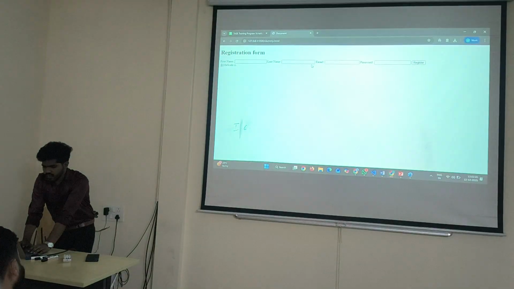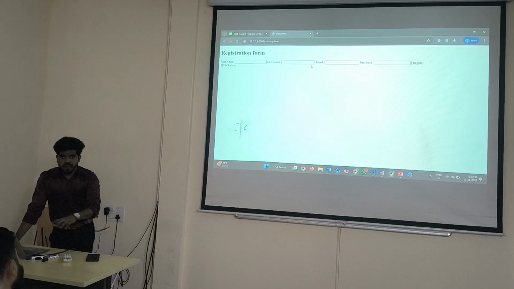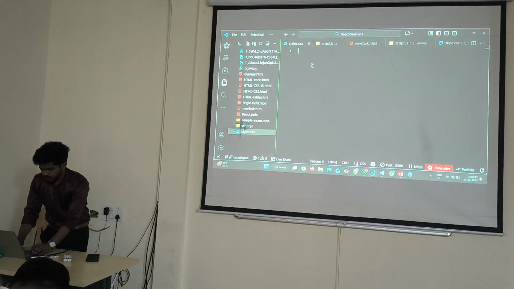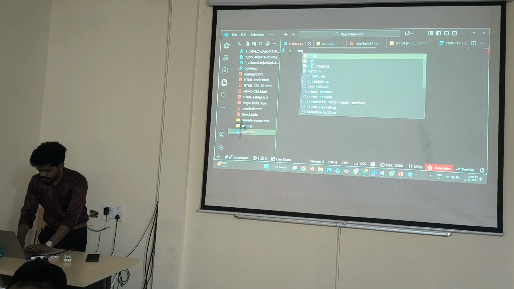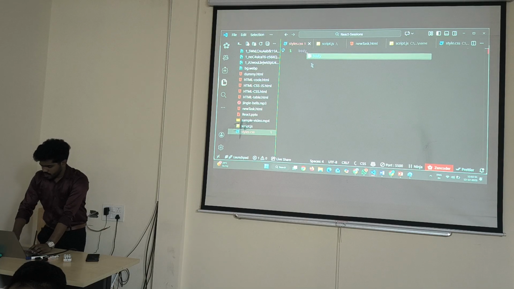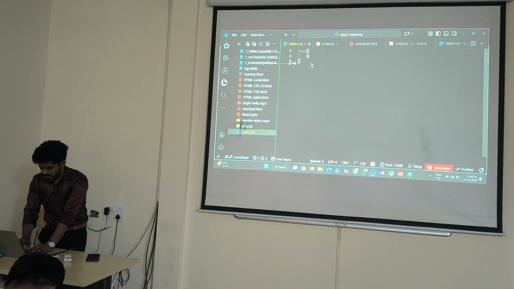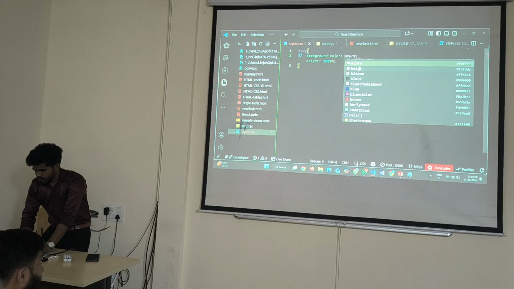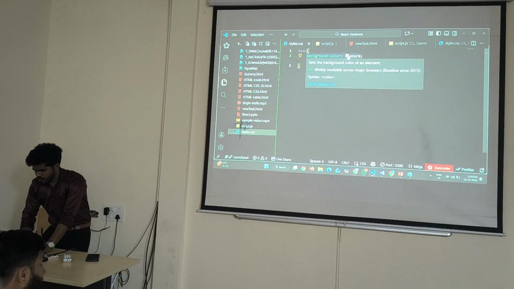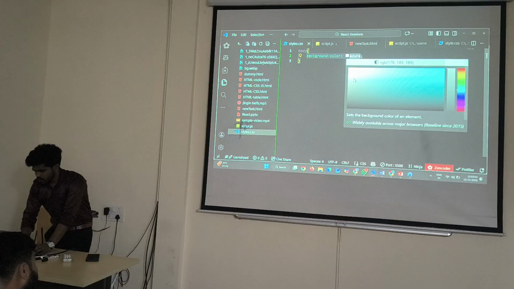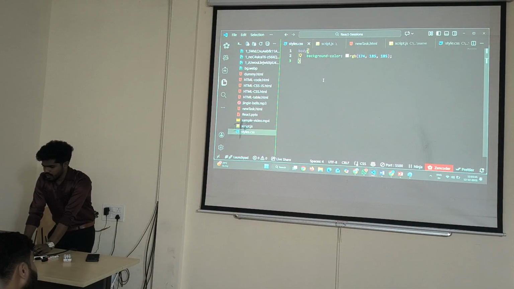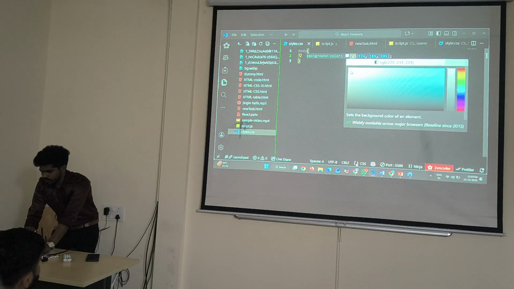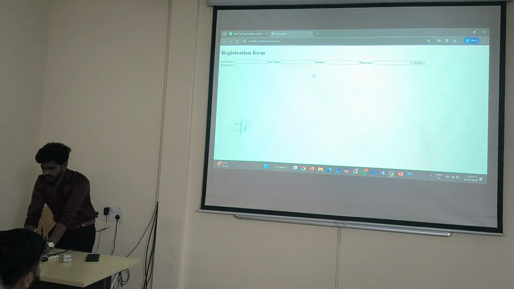Initially, I need to give the color for the background. I just add it for the body tag, referencing background color. I don't want exactly white. I like using the light blue color.